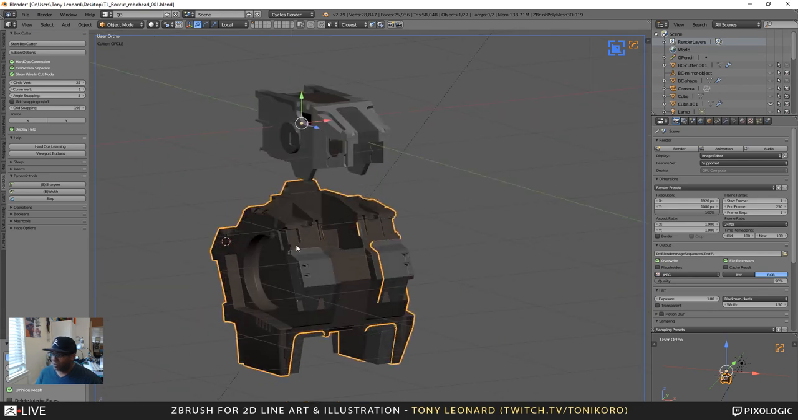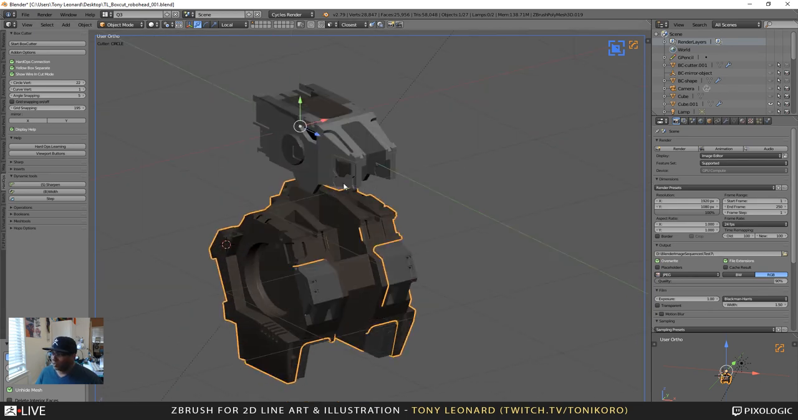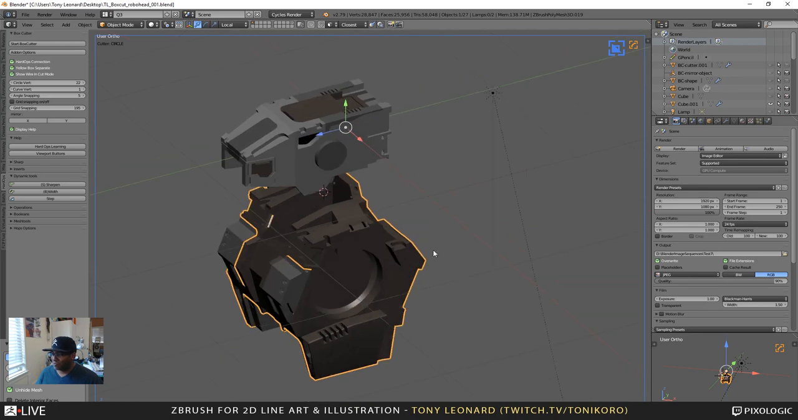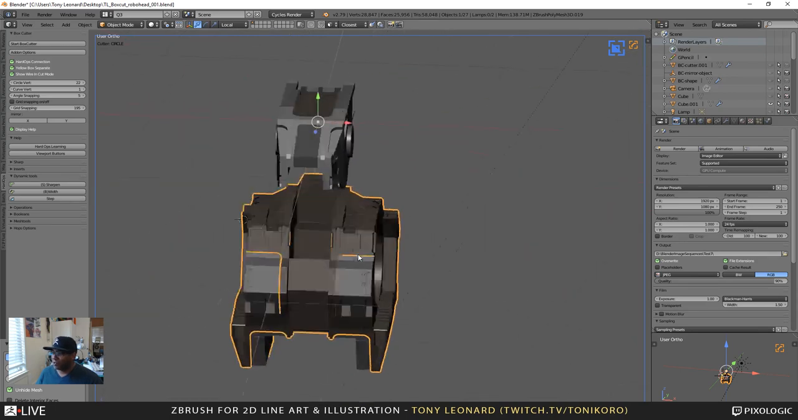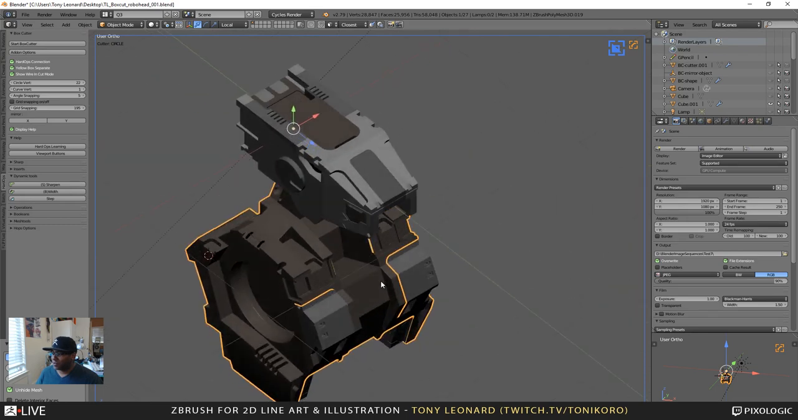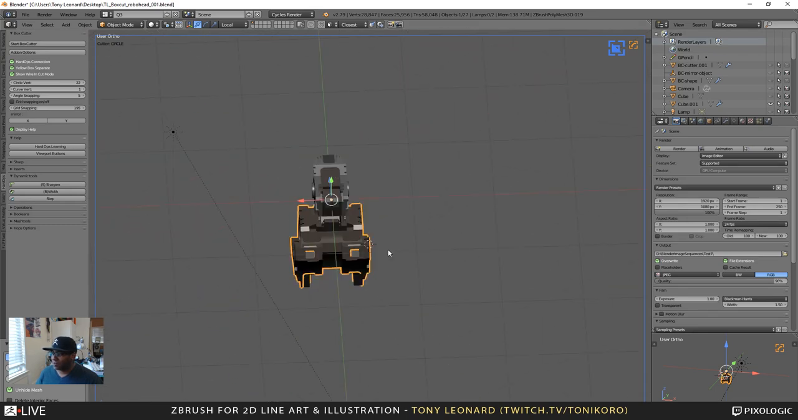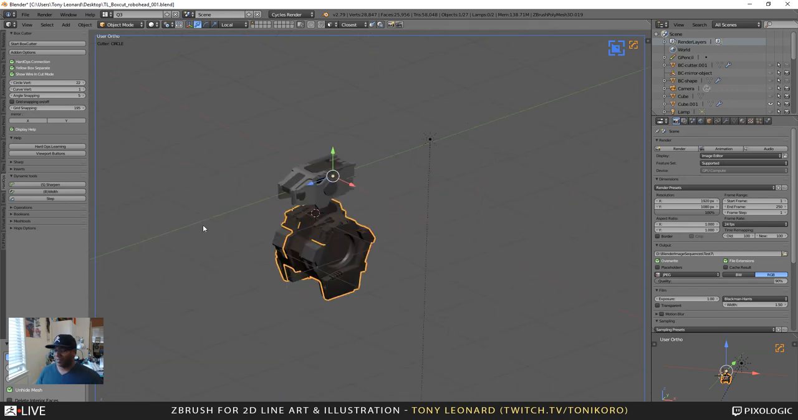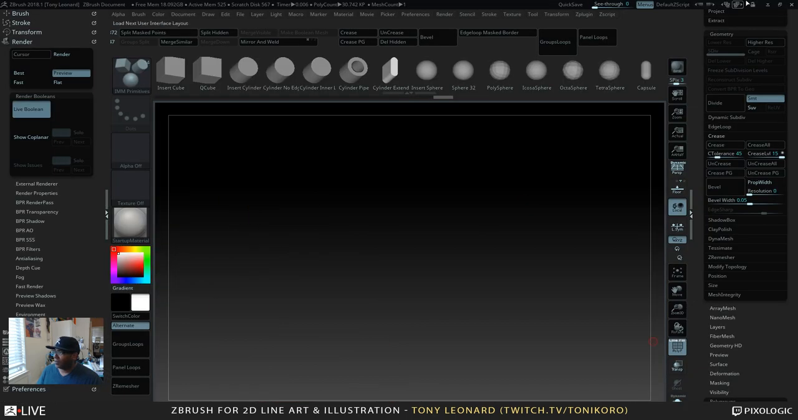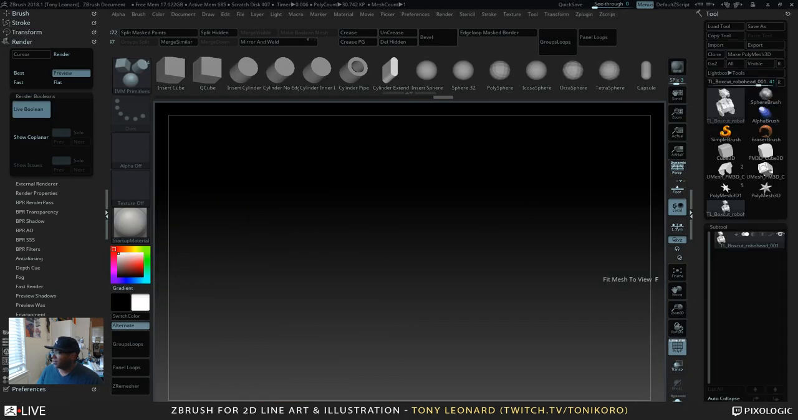So in edit mode of this, of course, I didn't want to get too deep into the basic features of Blender. It's more so just to show you how you can block out something in ZBrush, bring it in here, and start messing around with hard ops inside of Blender. It's actually not that hard, but let's go back a little bit. Come over here.